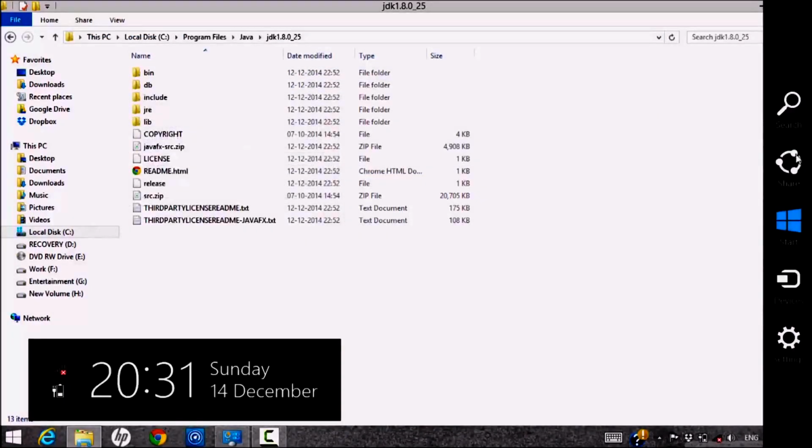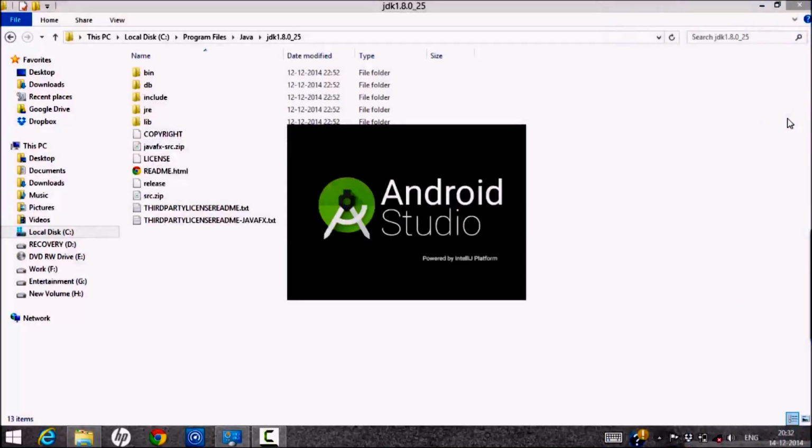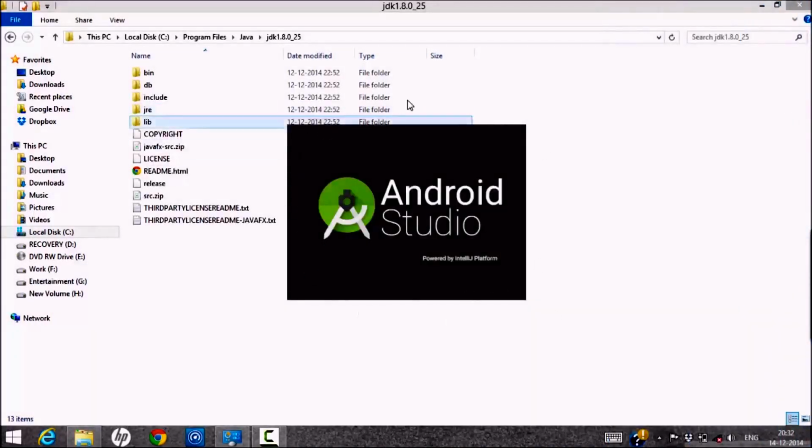Okay, so right now we can open our Android Studio. As we can see, it started working.